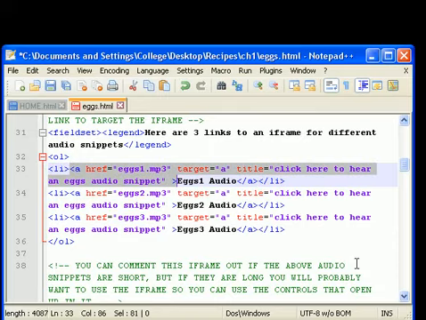A href equals eggs1.mp3. That's one of our audio files. Target equals A. We're going to give an iframe a name of A, so target equals A is going to land that MP3 file in that iframe. And the title equals click here to hear an eggs audio snippet. That's only going to be a tooltip that pops up for certain browsers. All browsers don't use tooltips.